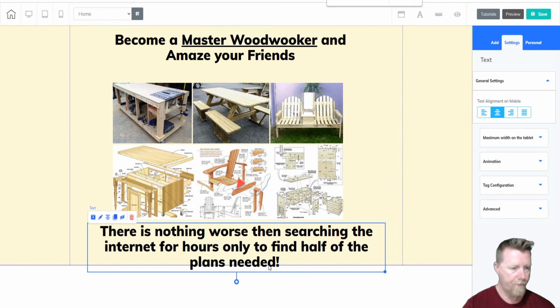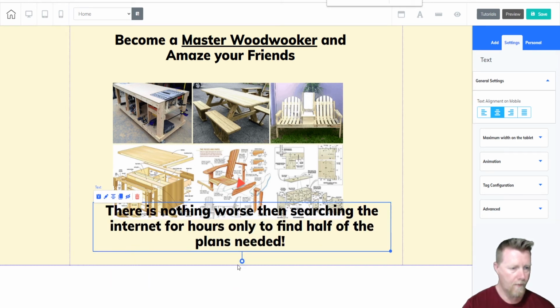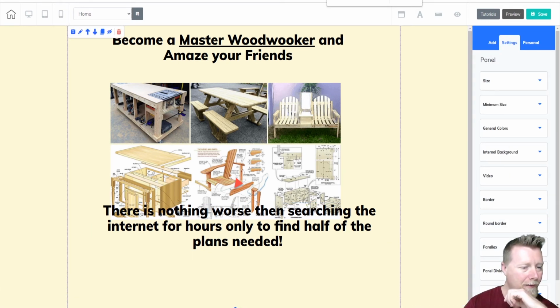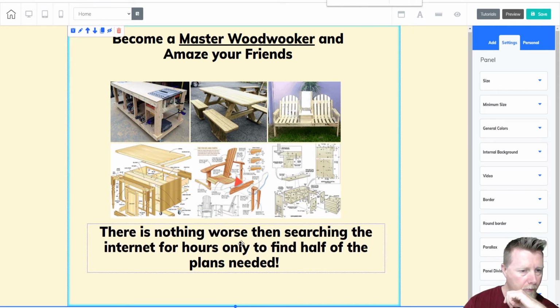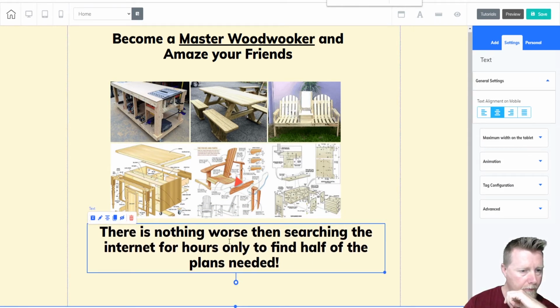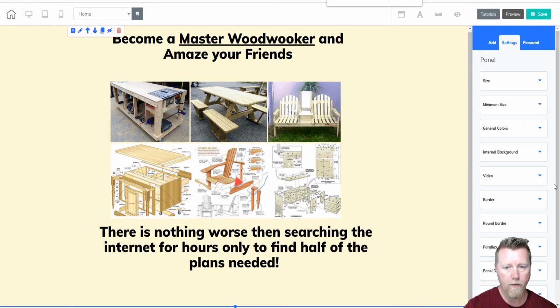Let's see. I'm gonna stretch this border down here. There we go. Let's put that down further. Scroll down. Okay. So we got that. We want to center this. Is that center? Okay.